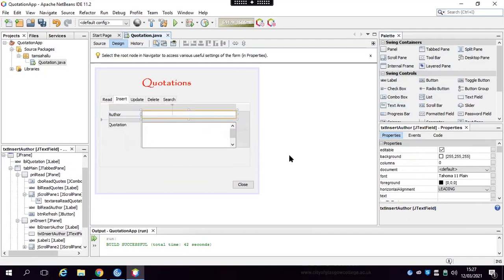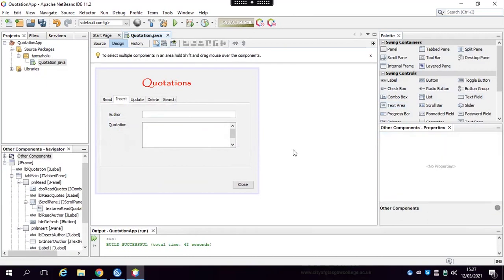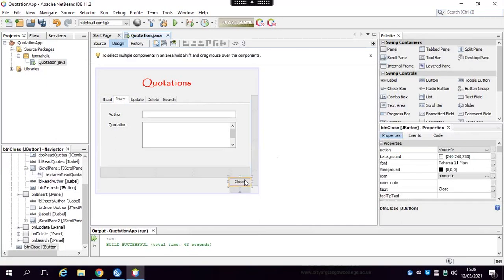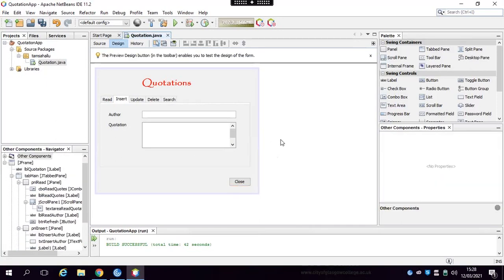Again, take care on your user interface. Remember to make your application look nice. Don't use huge buttons. Don't use very large text boxes and text areas. Just try to make everything nice, neat and uniform throughout your front end.